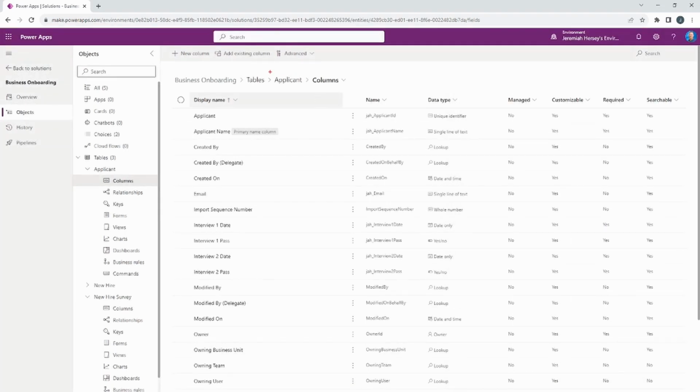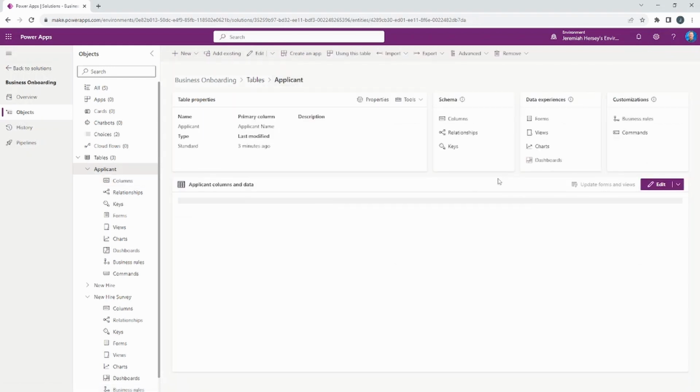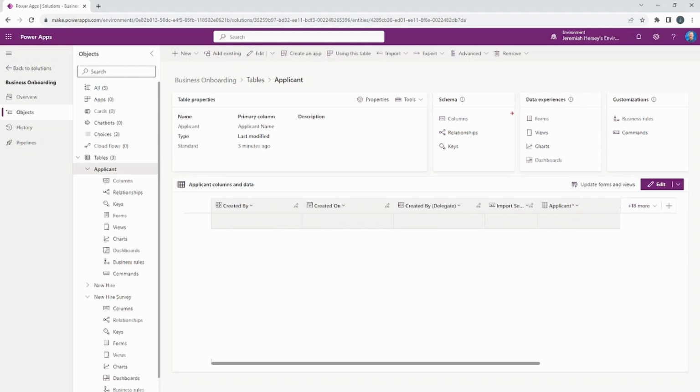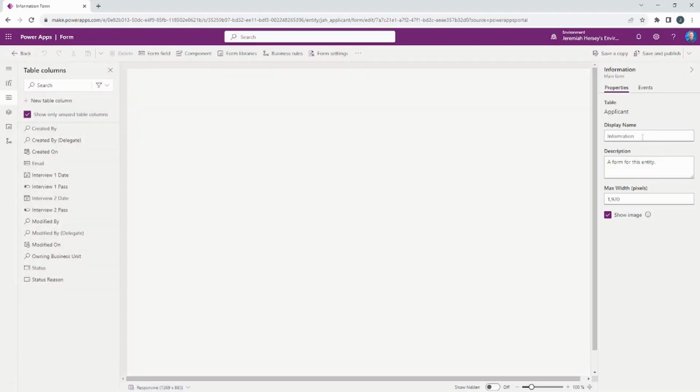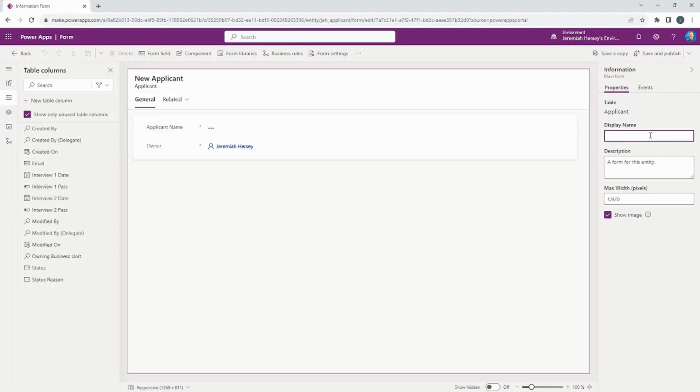Alright, so we're going to go back to our applicant table here. Remember that when we're setting this up for model-driven applications using Dataverse, the two most important things are setting up those forms and views. So we're going to go to our forms first. It's just the way I like to do it. I'm going to go to the main form here. So always go to the main form. I'm going to change that name to make it a little more descriptive. So I'm going to call this new applicant form.